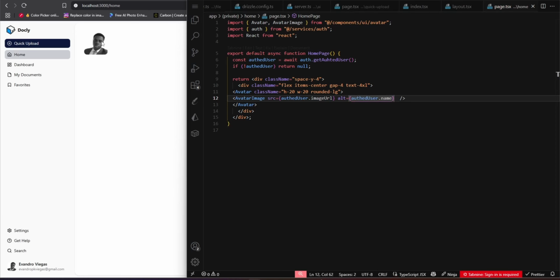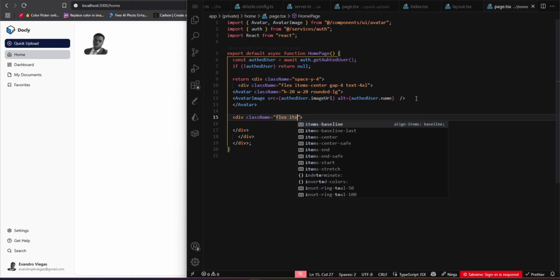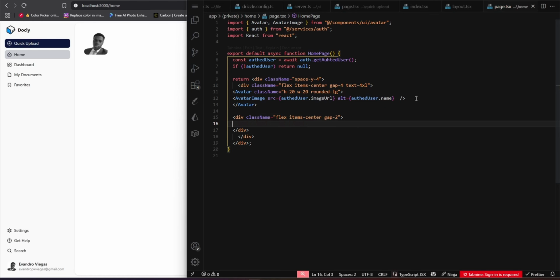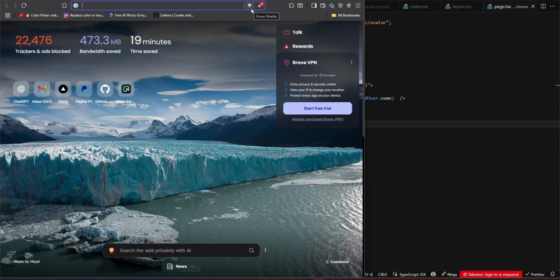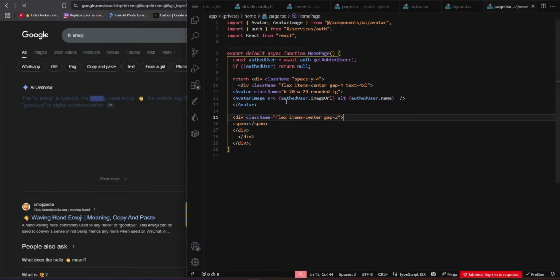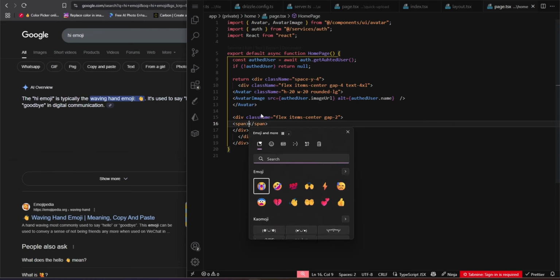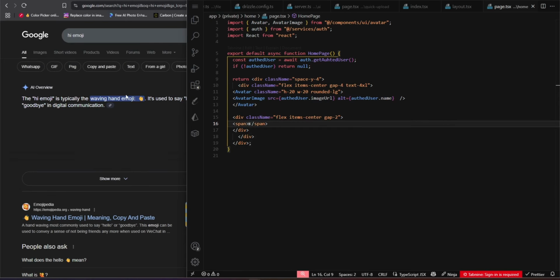As you can see, the auth user avatar is already showing up, which is really good. And then below the avatar, I'm going to show here a div with a className of flex items-center and gap-2, and the span is just going to show the emoji saying hi. So you can either go to Google and search hi emoji, or if you prefer, use Windows and dot and look for the hi emoji. I already have it here, so I'm just going to copy it and paste it right here.